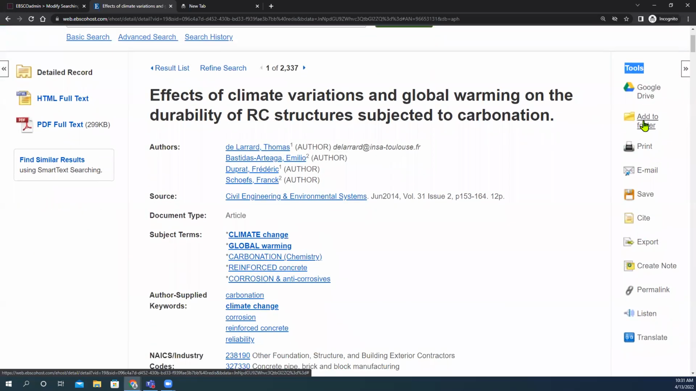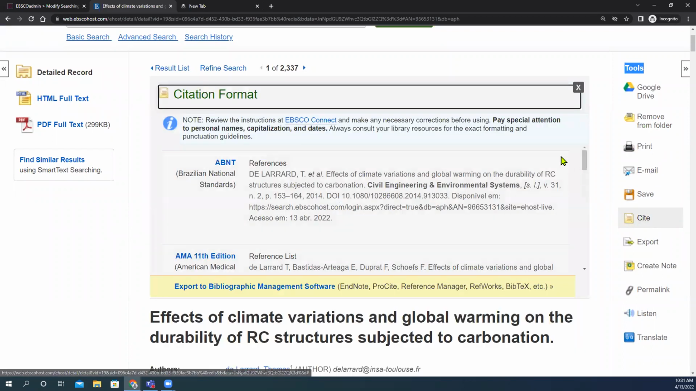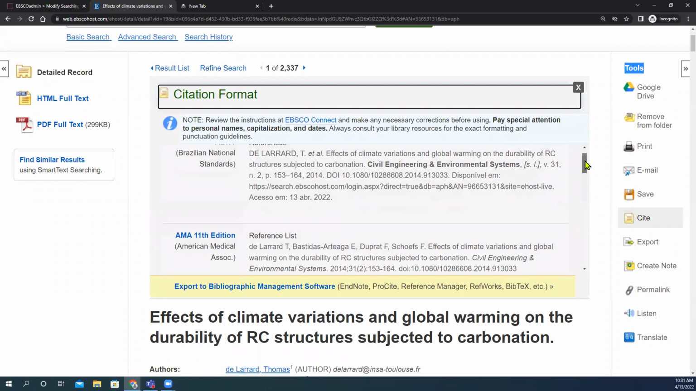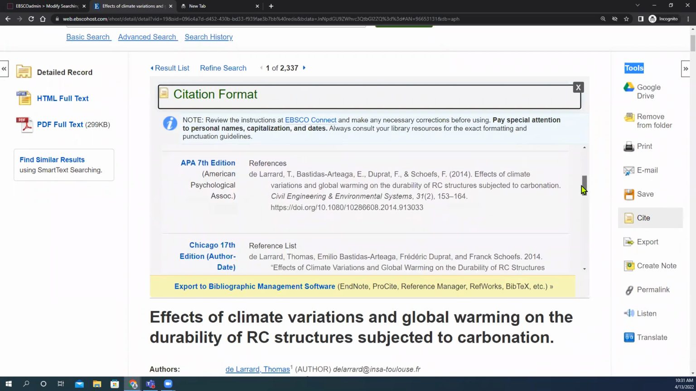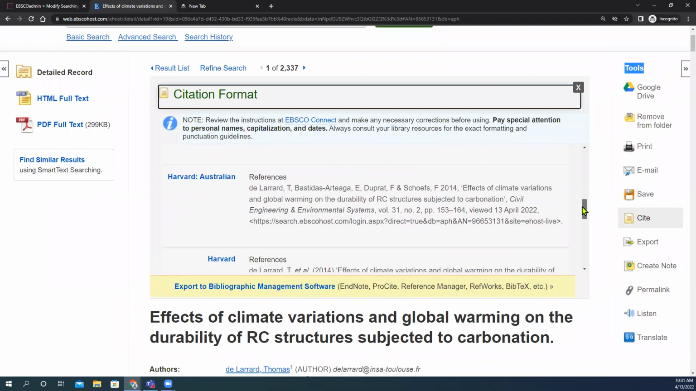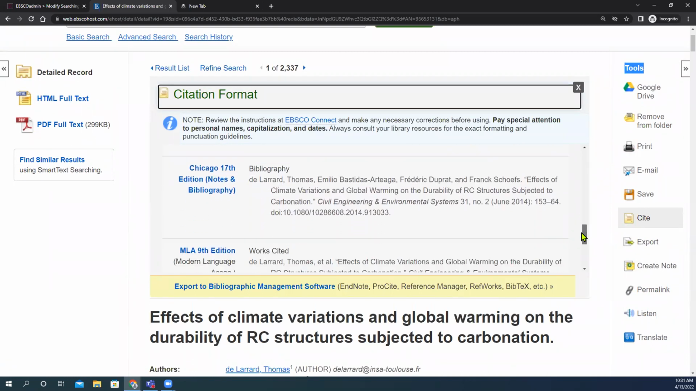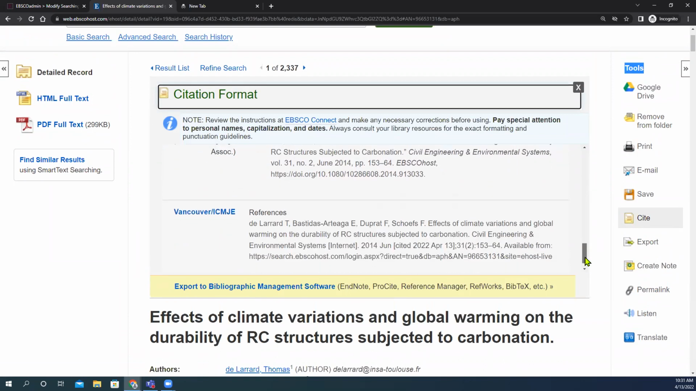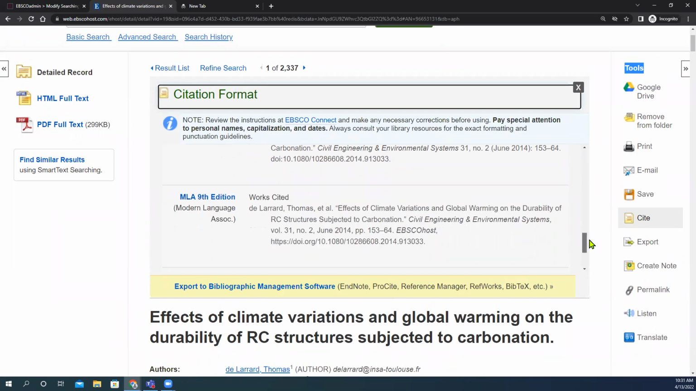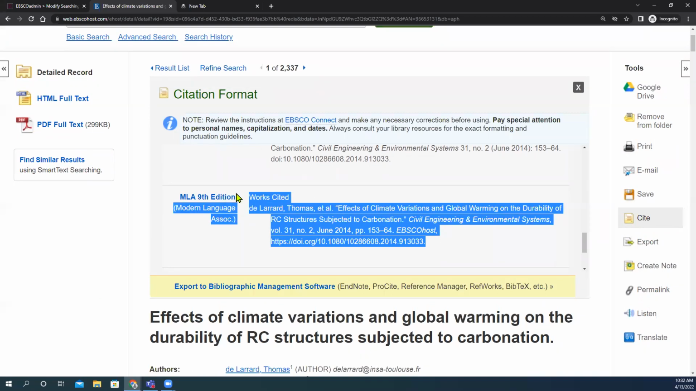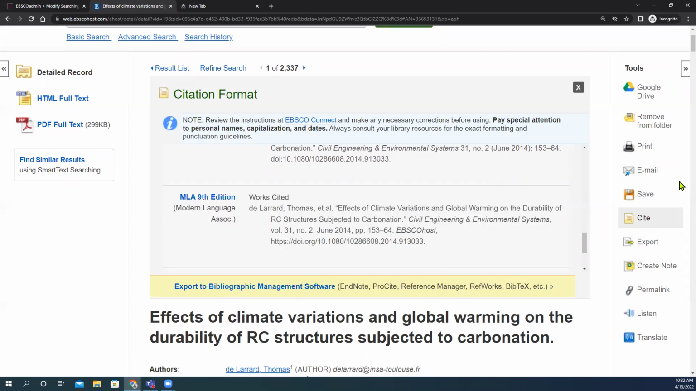We can add this article to a temporary session folder. We have the opportunity to print, email, save, and cite. Citation is a great tool if you need to cite this work. If you click the citation tool, we have 9 different citation formats from which to choose. So if you are a student and your professor has required that you cite works using MLA, you have the opportunity to highlight the citation right within the citation tool.